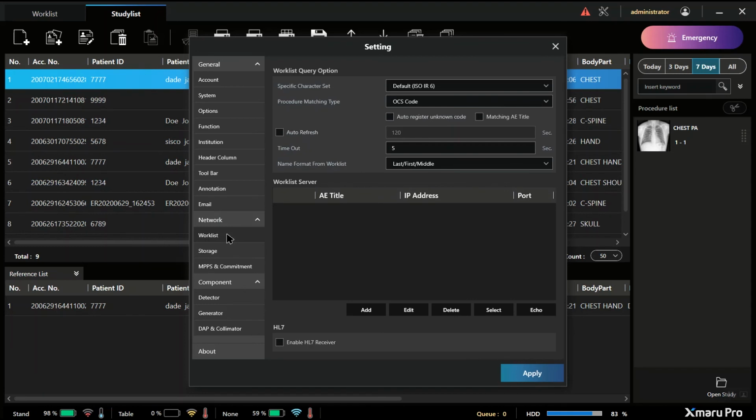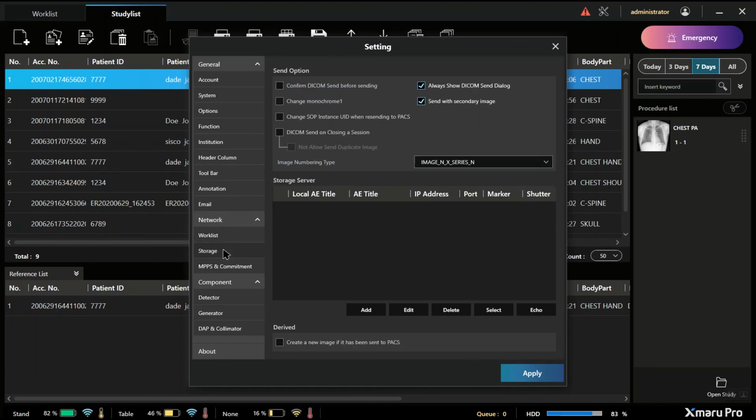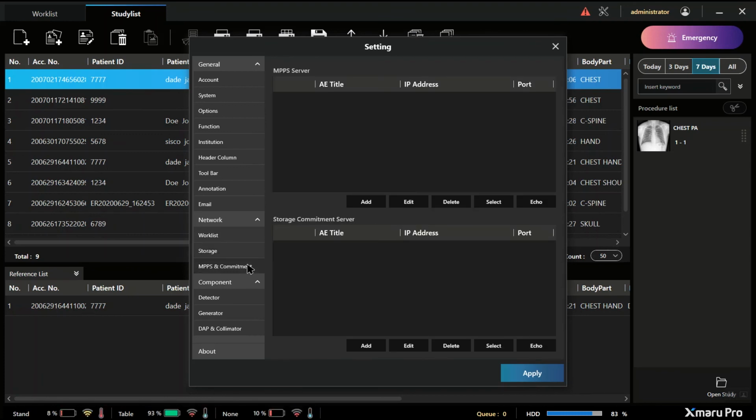Network, your work list. If you do have a RIS or a HIS, you could put in the AE title, IP, and port. Storage, same way. You could set up your AE title, IP, and port. Same goes with your MPPS server and your storage commitment server.